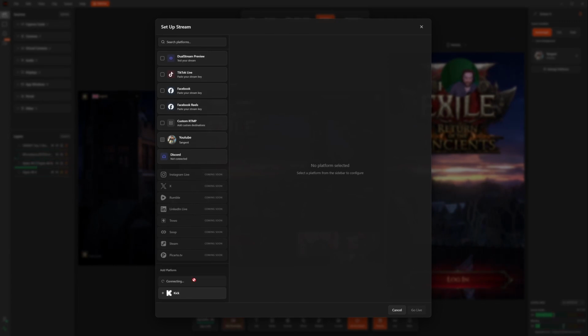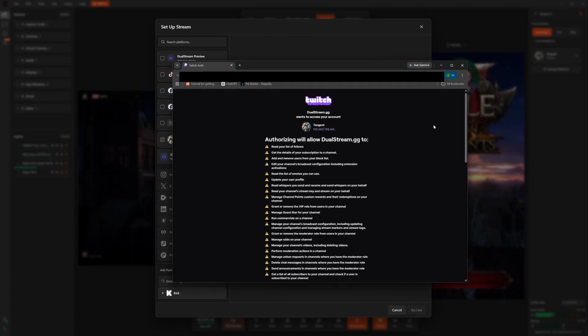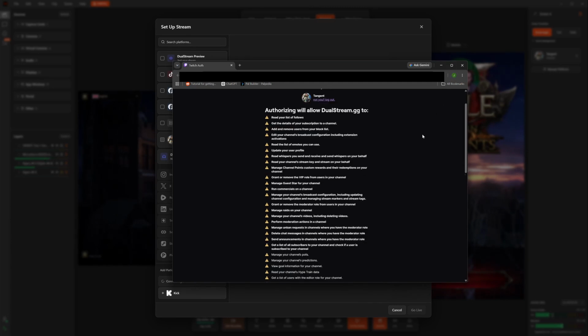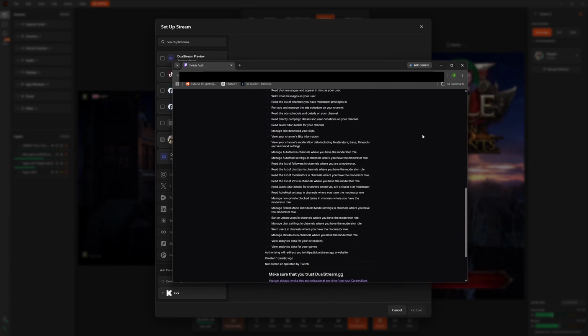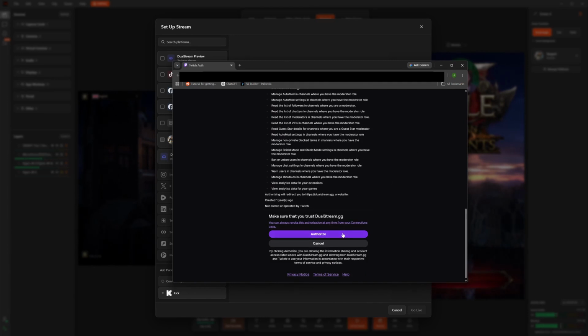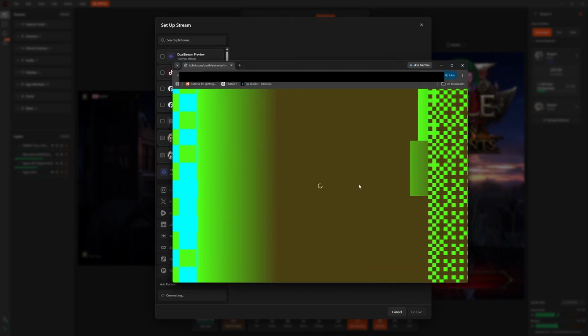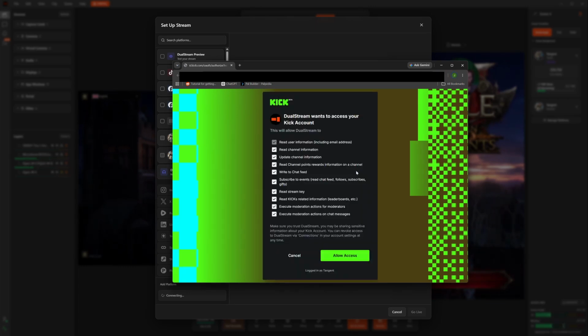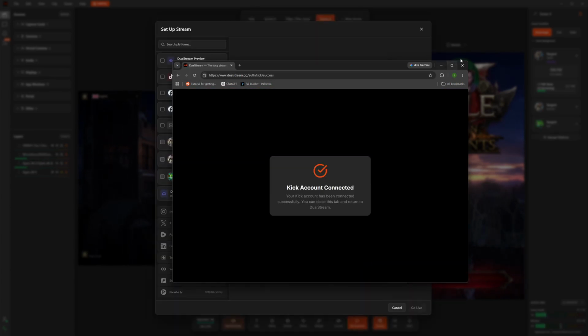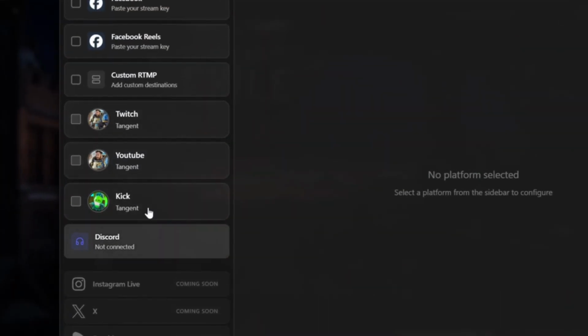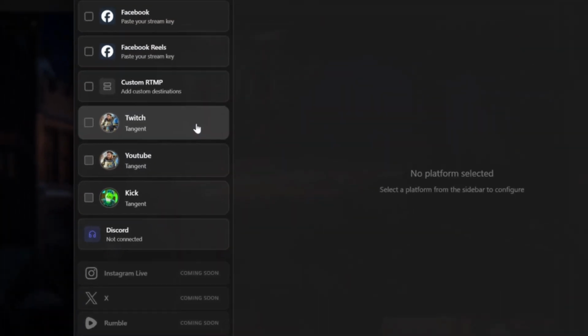If you go down to Twitch and you click it, it will bring up the authorization page, and it will ask you if you want to allow DualStream to work with your streaming setup. So we're going to authorize that, and we'll see that Twitch has been added over here. Now let's go ahead and add our Kick. Similarly, it's going to ask you if you want to allow DualStream to do that. We'll click Allow Access. Kick account has been connected, and you'll notice that it is here right now. We're playing Path of Exile.